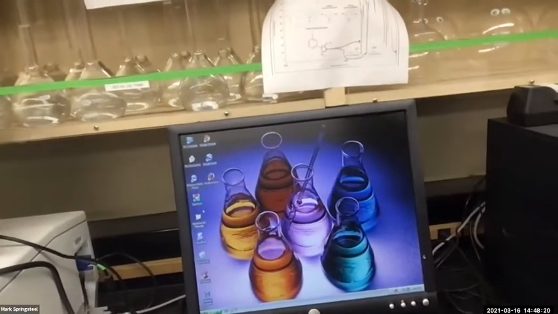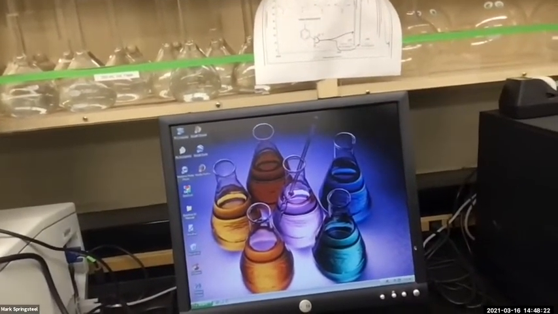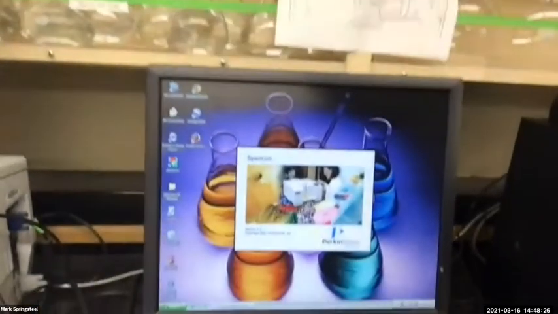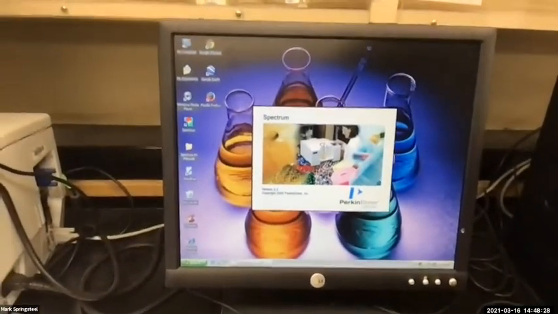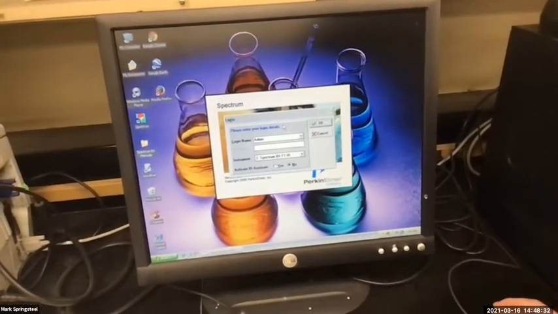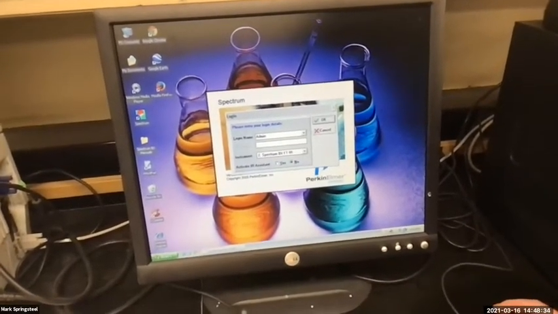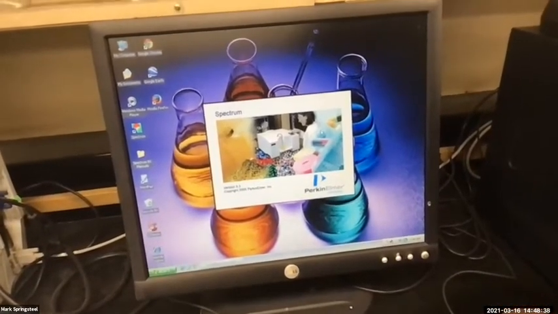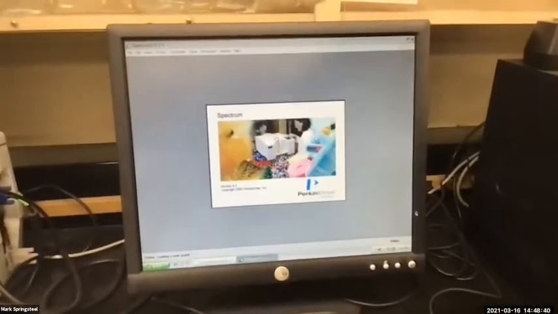I'll start with just this Spectrum software here. I'll double click that to get it opened. Let me know if the screen looks okay. How's that monitor look for you guys? It's all good. There's no flicker or anything. Okay, good. So administration, I'm going to say I'm an administrator. There's no password for this one.